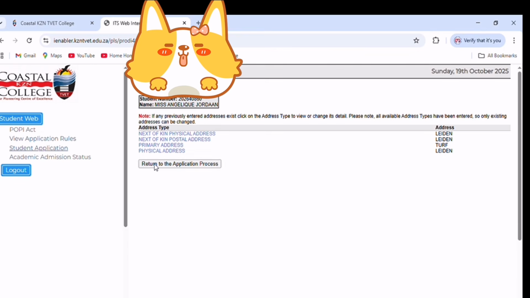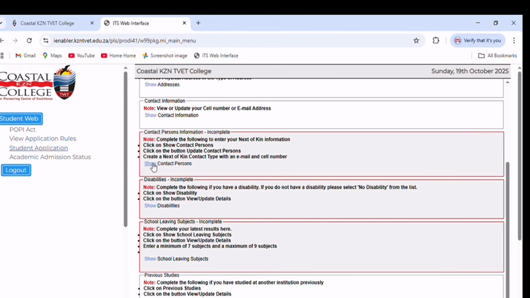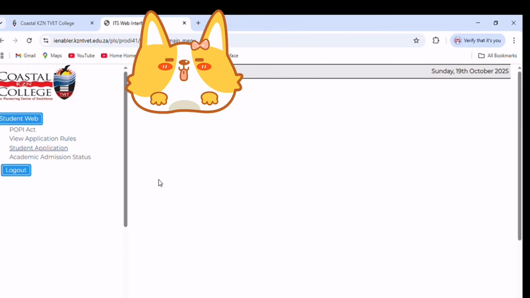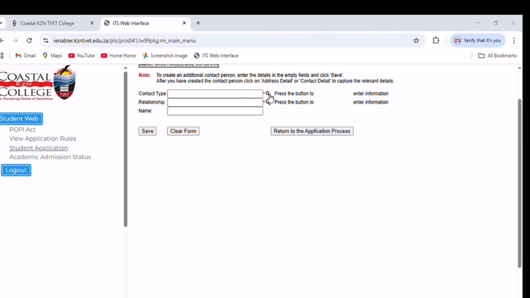And then you see, guys, return to application, and then as you can see now, contact person information. That's where you are going, and then update contact person, and then you click the search engine there. Then after the options appear, you select, and then you put the name of the person, and then you save.